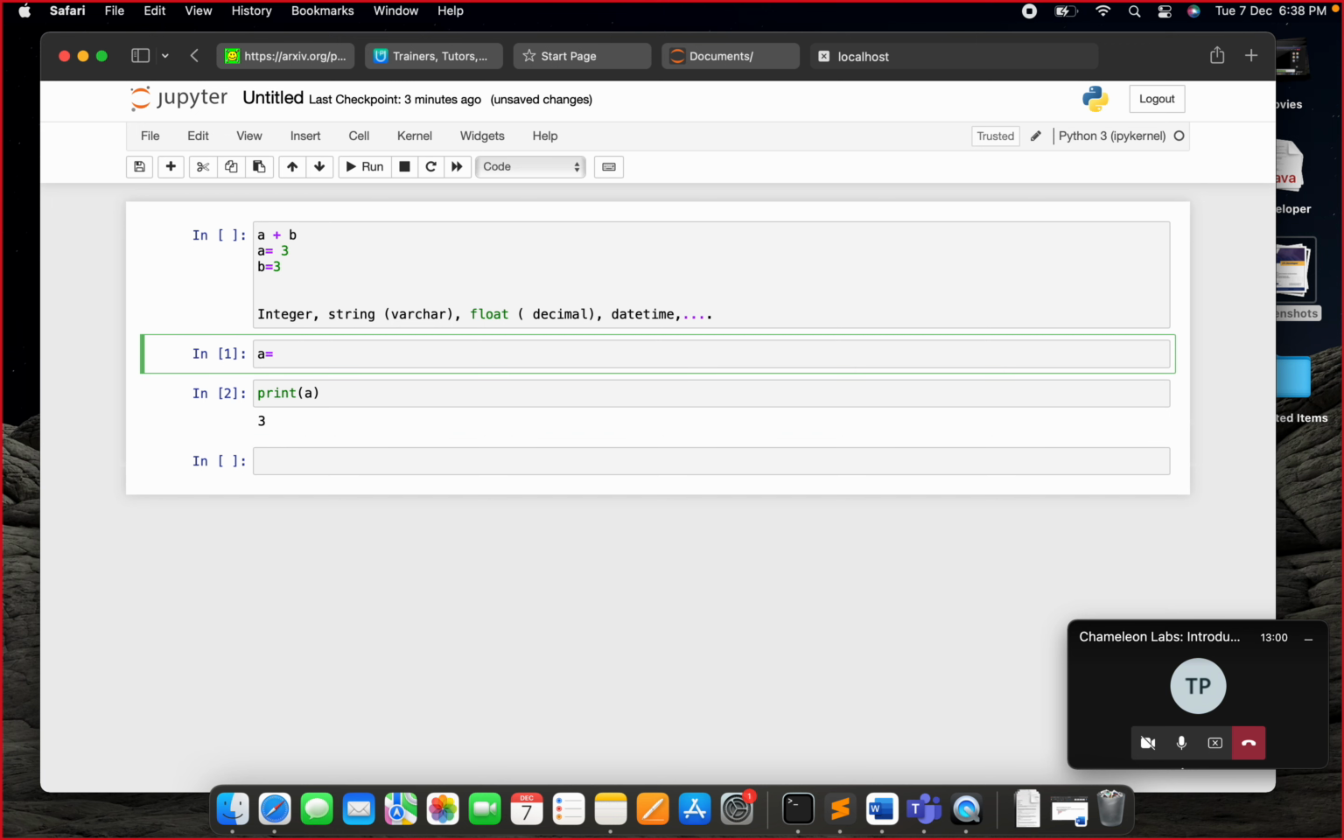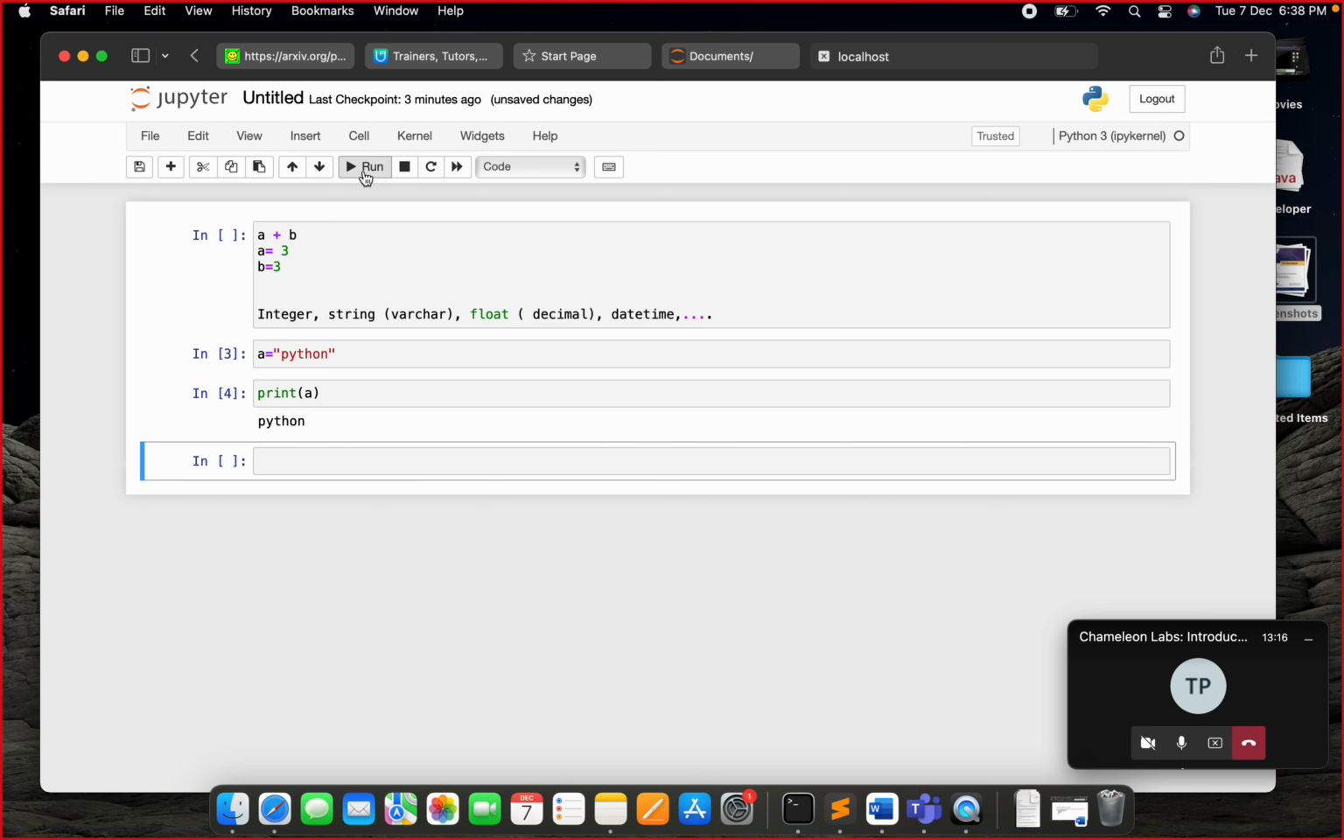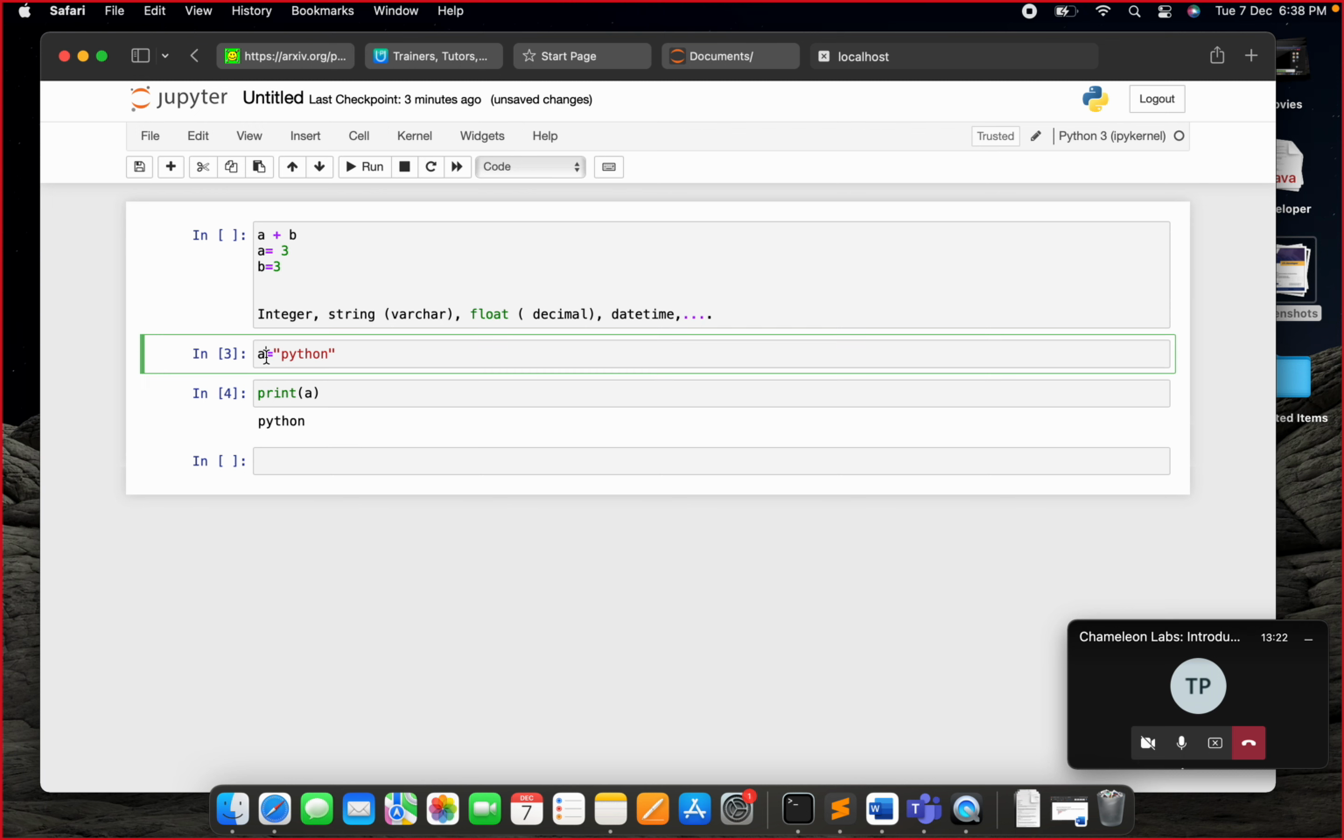If I assign some other value, let's say Python itself, and run this, now my a contains Python instead of 3. So if I now print the value of a, it will print Python. Since it's a variable, whatever I fill into it, it will contain, and by using the print function we can print the value of the variable on the console, which is here.